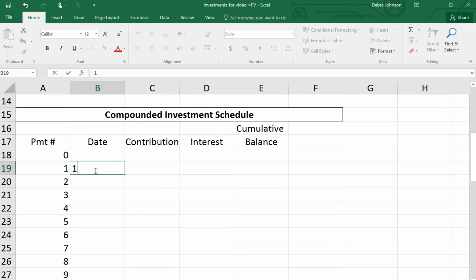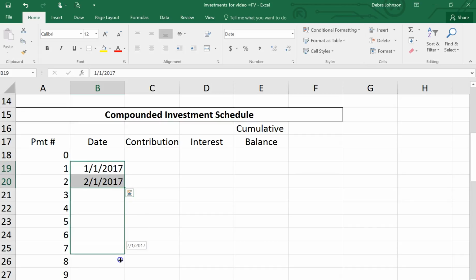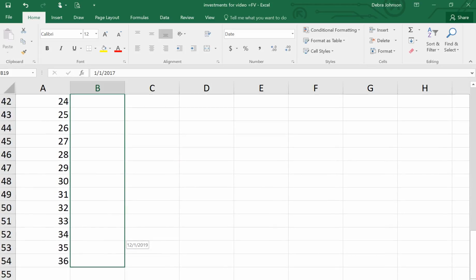So I'll put in my first date of 1/1, let's say 2017. And then my second date will also be on the first of the month. And once I have those first dates in there, I can also use the fill handle to drop the various dates in.